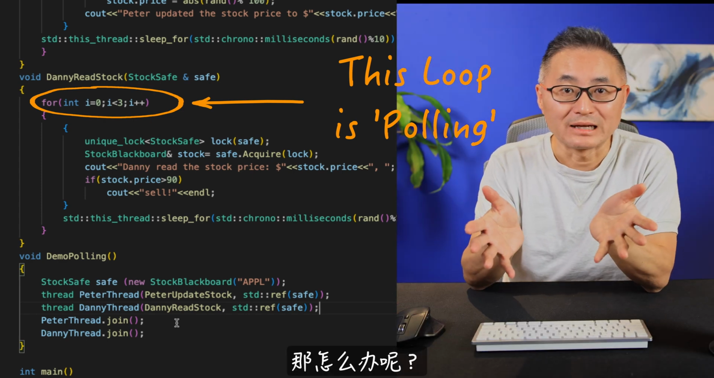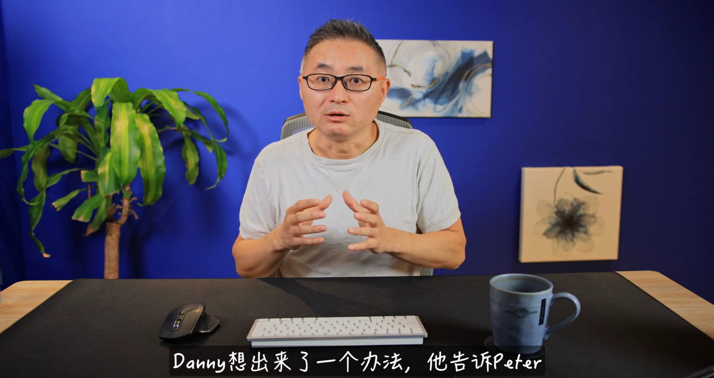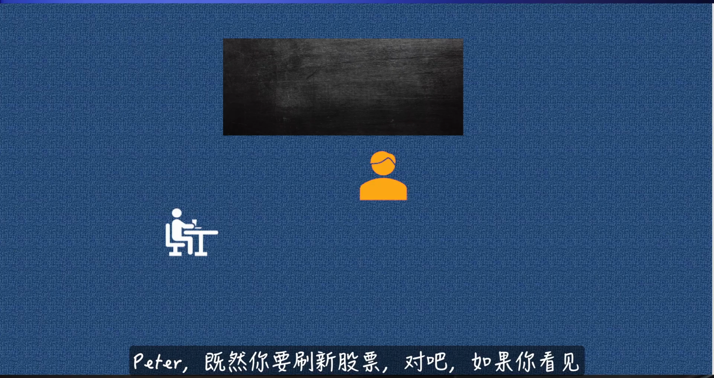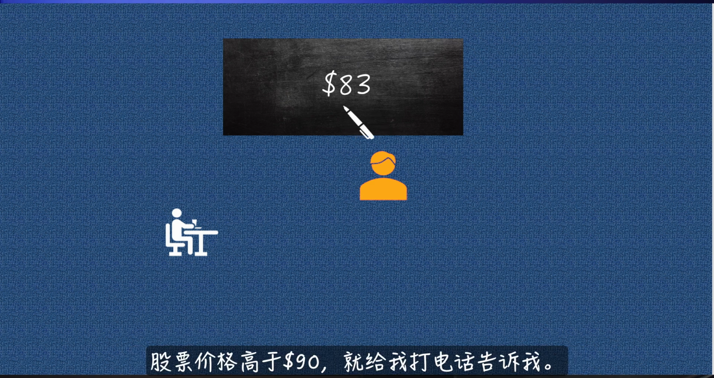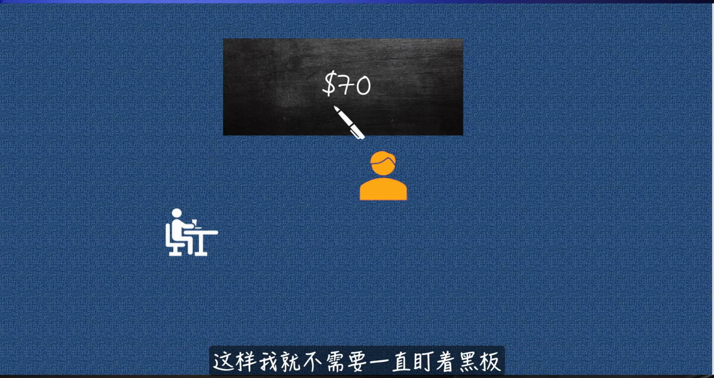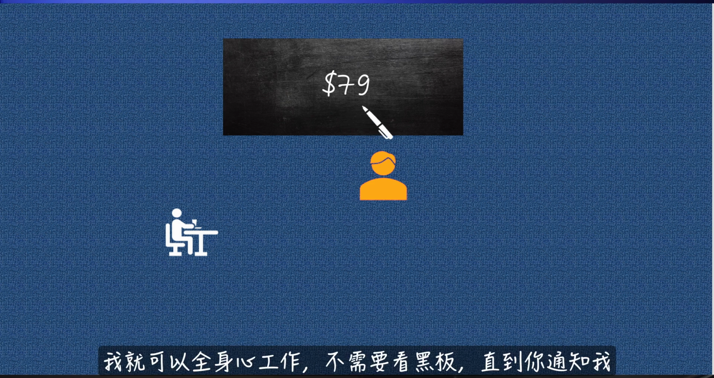So what is the answer? Danny figured out a solution. He asked Peter, hey Peter, since you are updating the price, if you see the price is higher than $90, why don't you just give me a call and let me know, so that I do not need to keep watching the Blackboard all the time? I will do my work and won't even look at the Blackboard until you notify me.